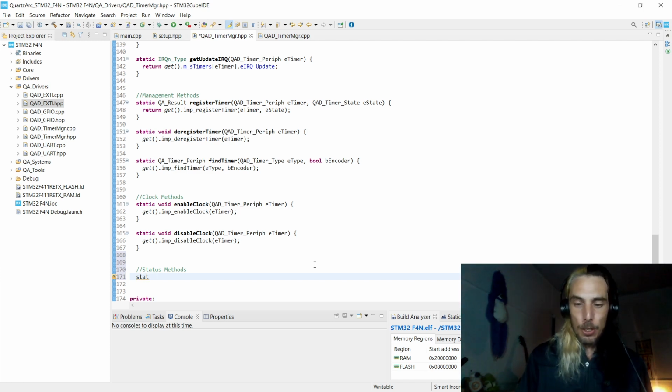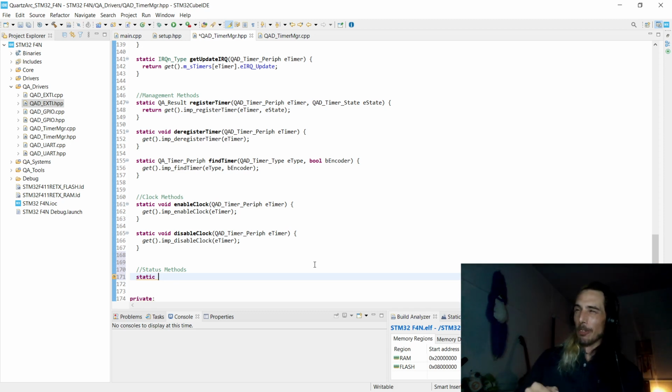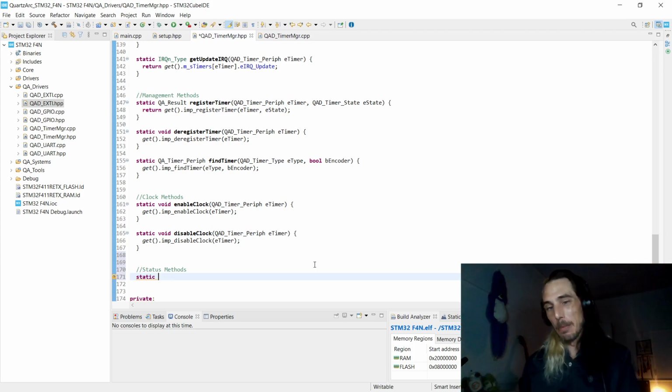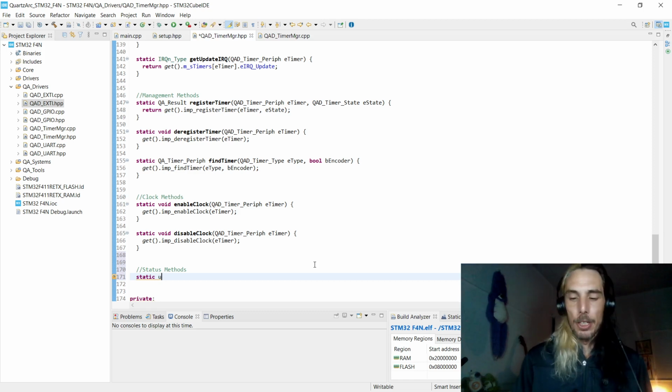And we also want a couple of status methods. We're only going to create a couple for the moment. We might add some more later, but we're going to have one to be able to check how many timers are currently being used and how many timers are currently available. We'll also come back at a later date and add some to find out how many are being used for encoders, how many are being used for PWM, things like that as well. But for the moment, we're just going to go with how many are active and how many are inactive.